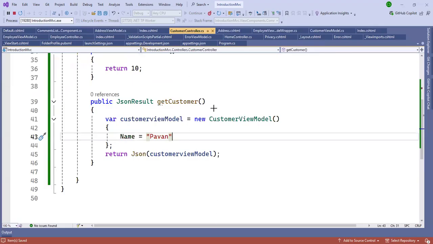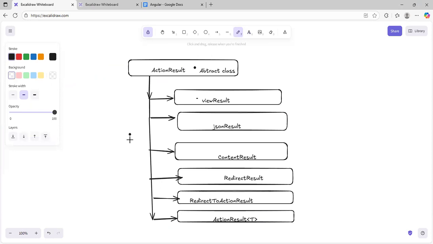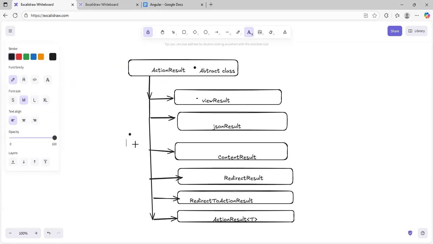Go to this abstract class. All of these are child classes.